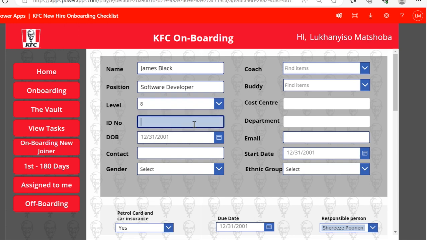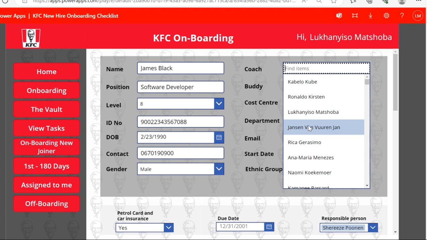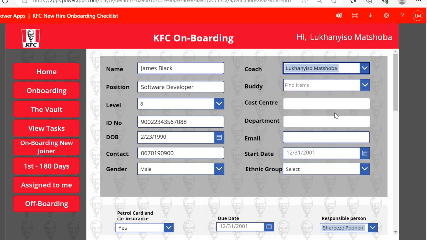within the cycle. Again, for the purposes of demonstrating, when one enters an ID number, it will automatically go in and capture the date of birth for that particular individual. We enter a phone number, say this person is male. Again, the coach in our space is the manager of the individual. So immediately once you choose the manager, it will populate the cost center that the individual belongs to, as well as the department that the person belongs to.